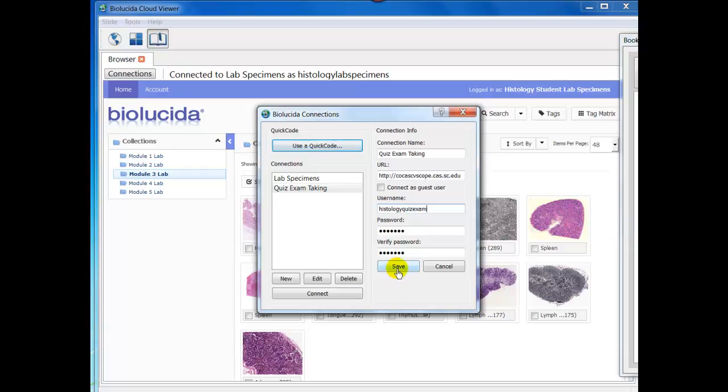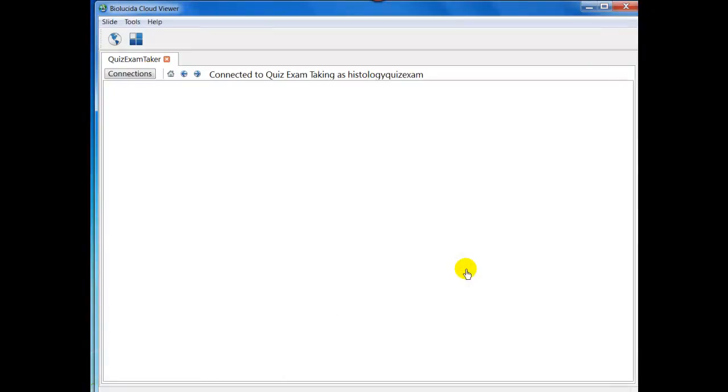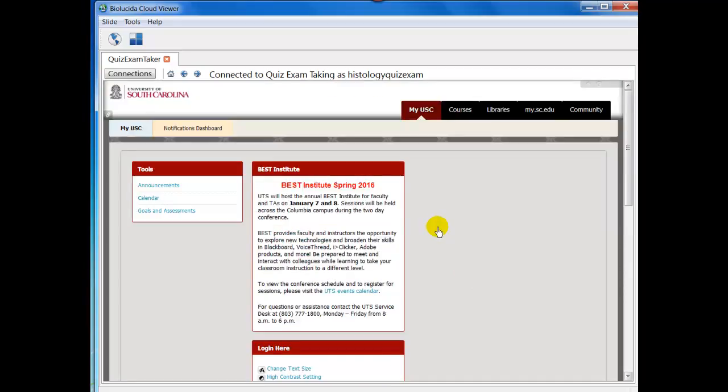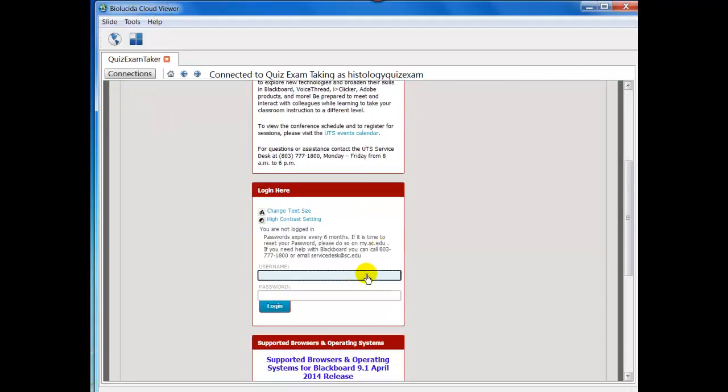So when I save that, and then when I click on this and connect, it should connect, and there it does. So now what we have is the Blackboard login window within Biolucida Viewer. Notice up here, Biolucida Viewer, and we're able to log into Blackboard, which I'm going to do.